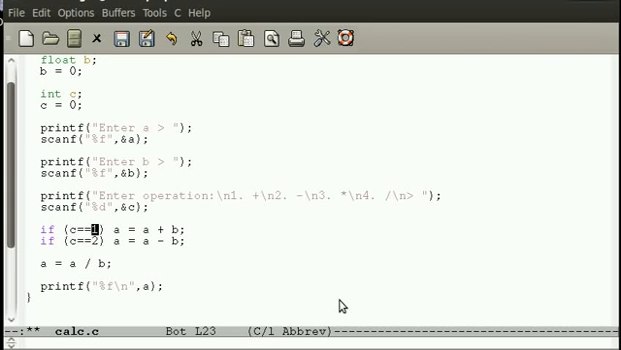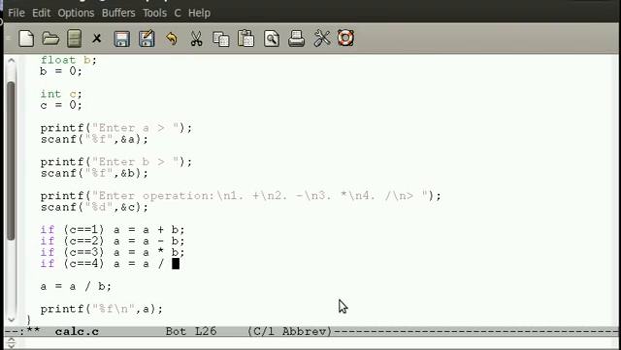It'll be a very common error once you start programming in C a lot more. Everyone does it. If C equals 1, you know, that's going to happen at least once in your programming career. So make sure you do C equals equals 1. Don't forget that. Okay, so if C equals 3, A equals A times B, and if C equals 4, A equals A divided by B.